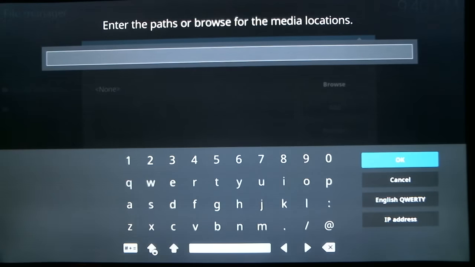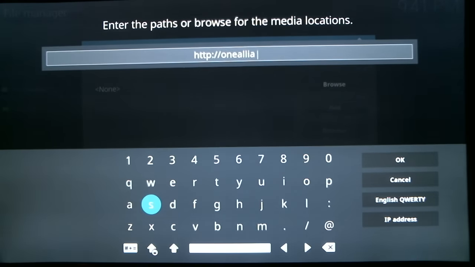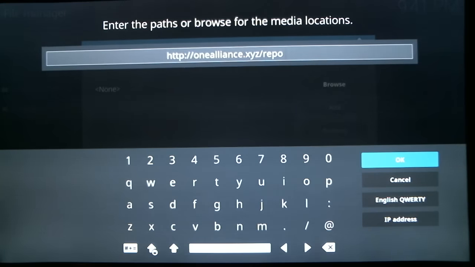You want to make sure you type this in exactly as it is. It's going to be HTTP colon forward slash one alliance dot z slash repo. And take a second to look at this and make sure that you've got it typed in exactly as it looks right here. And once you've verified it, press to the right and select OK.